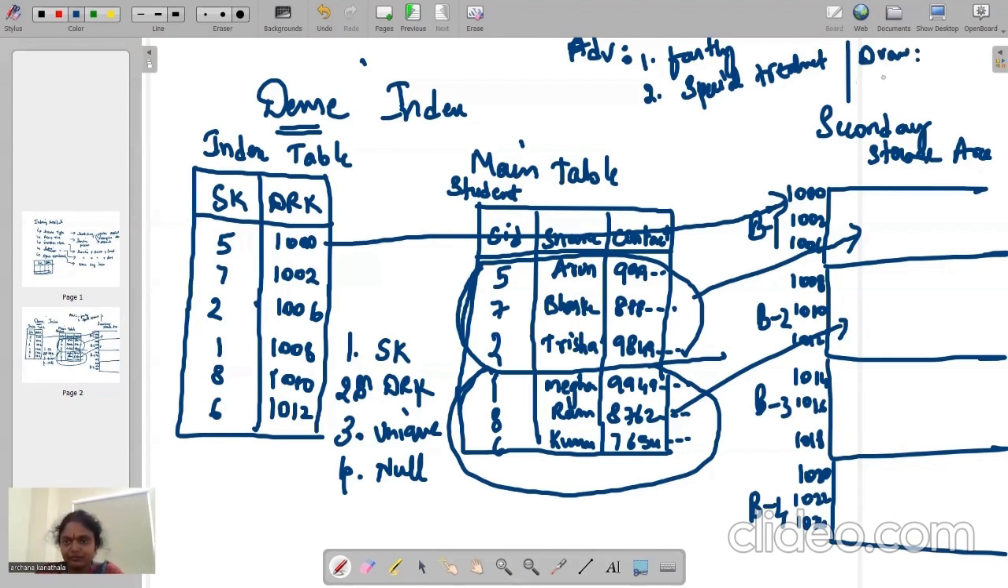What can be the drawbacks of dense indexing? One of the biggest drawbacks is that in our physical memory, that is RAM, you should have a lot of space for holding this index table, because the index table is very huge such that it should accommodate all the entries from the main table. So we need to provide more space in RAM for allocating the index table structure. That is one of the biggest drawbacks of dense indexing.